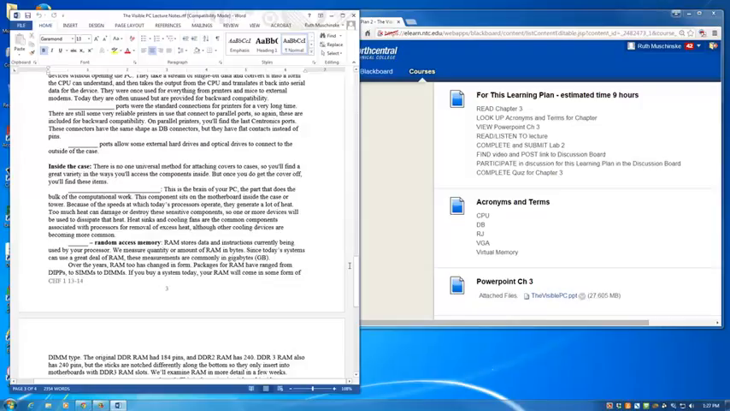Inside the case. Now, there is no one universal method for attaching covers to cases, so you'll find a great variety in the ways in which you might access the components inside. But once you do get the cover off, you're going to find these items.